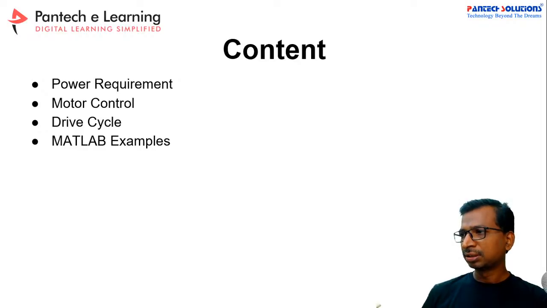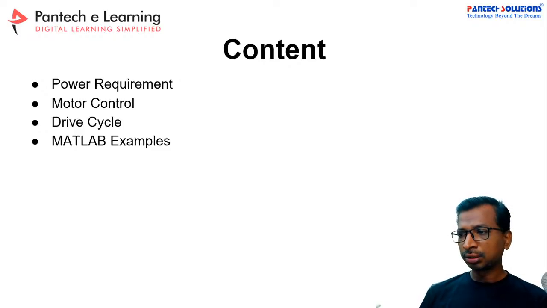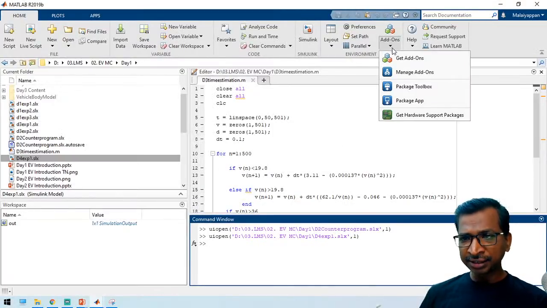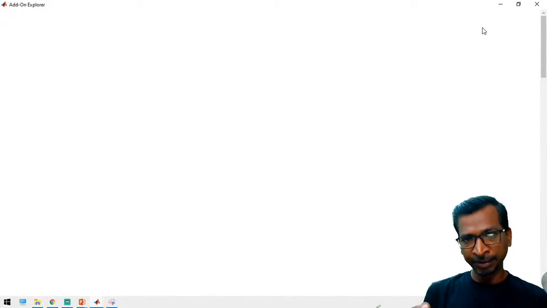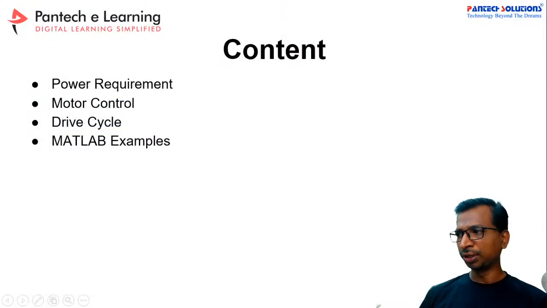Yes, some libraries are missing. If you are missing libraries, don't worry. Just go to MATLAB, click on Add-Ons, and search for whatever toolboxes you want. For that you should know the toolbox name. If you search the toolbox name, you can directly install the toolbox on your computer. So you don't need to worry about it.